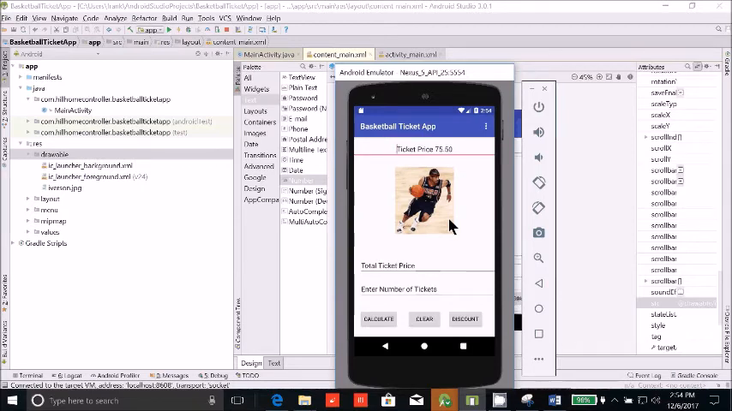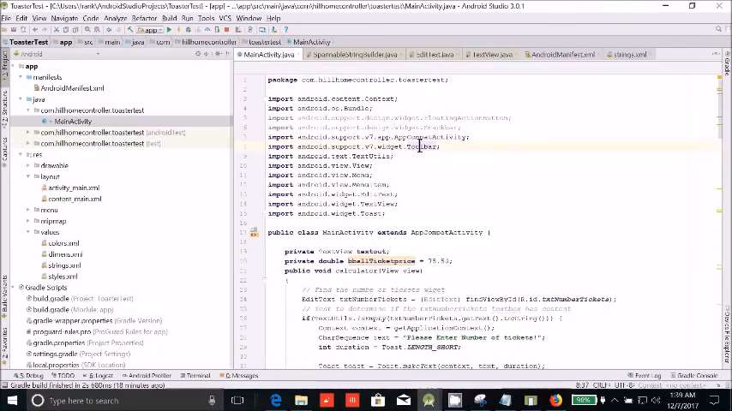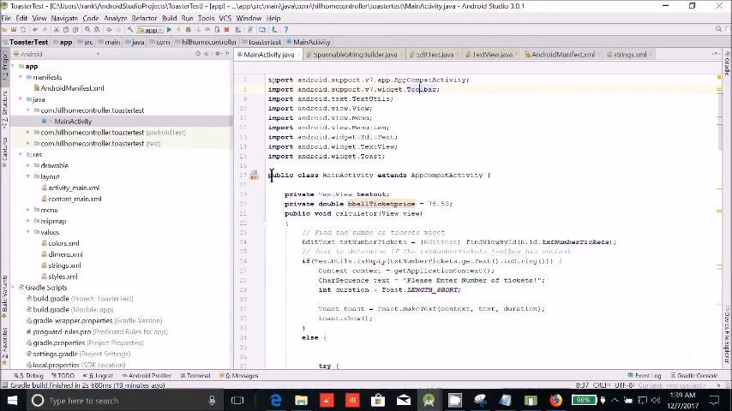The next thing I'm going to do, as I said before, is show you the code. And the code has already been written. I'm not going to spend the time typing it. I will talk about it as I go. What you're looking at here is the main activity Java file, which contains the code that drives the app.